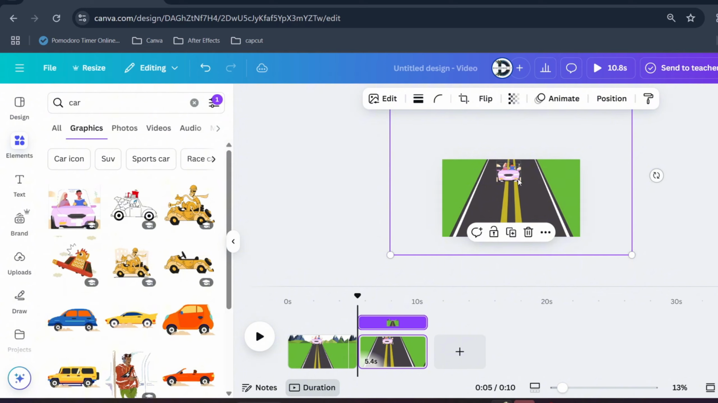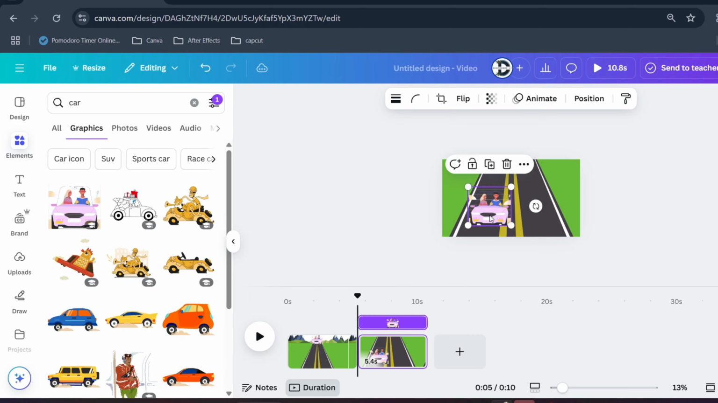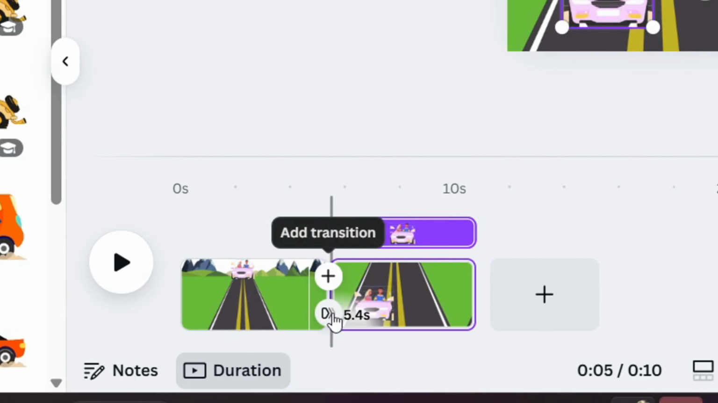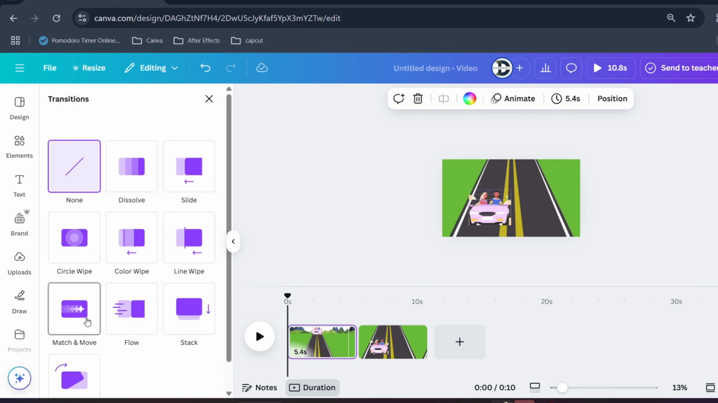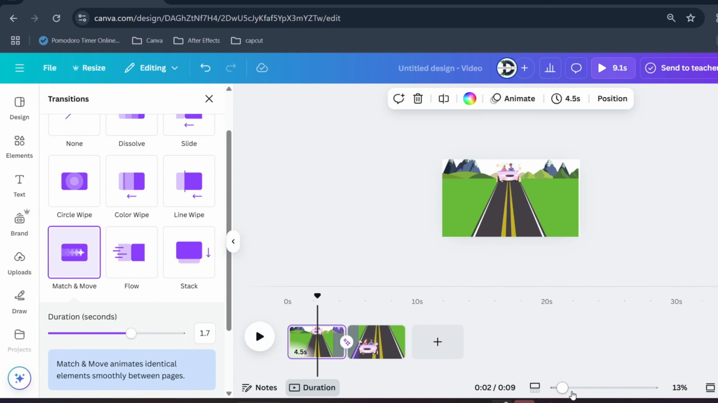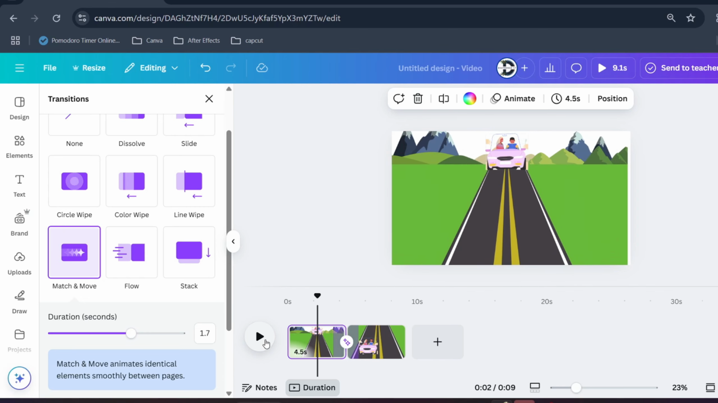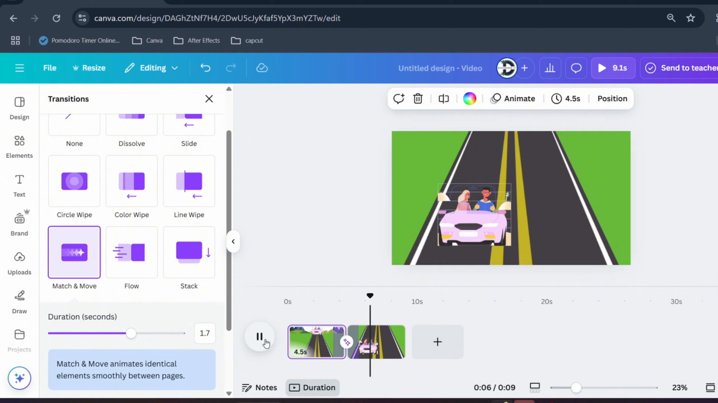You can place the main object however you want, because we will be using one of Canva's most powerful tools, which is the Match and Move transition. To use this transition, simply click on this middle icon, then select Match and Move transition. You can set the duration. Remember guys, the longer the duration, the smoother the transition. Let me increase the duration timing. Drag the playhead to see the animation. Nice, now we have a smooth transition.